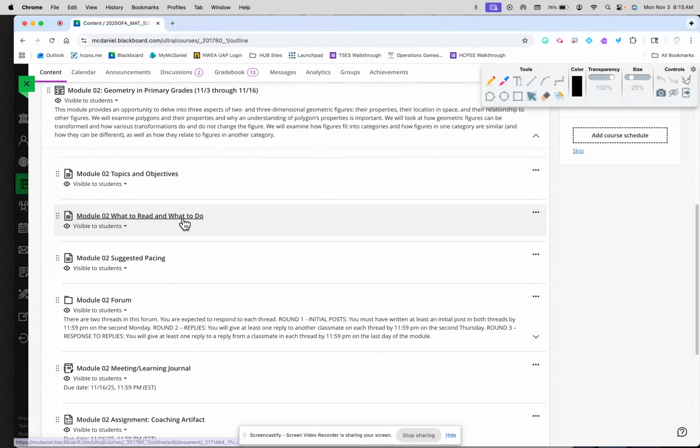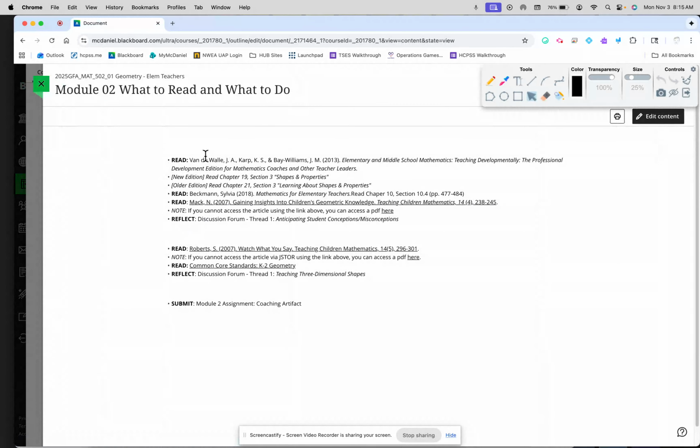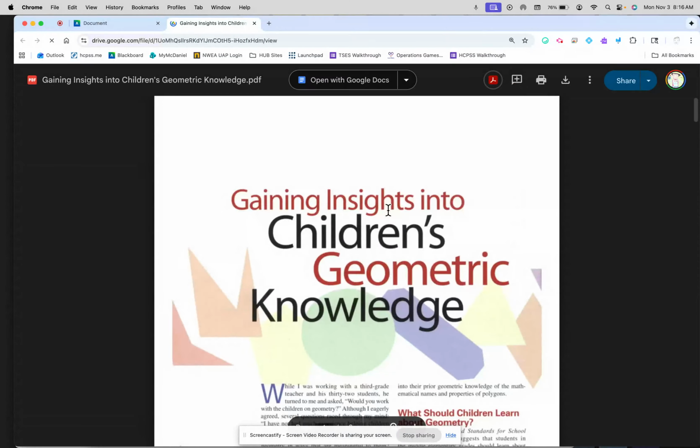Within the expander, there is a page that describes what you'll be reading and what you'll be doing. You will have readings from both the Van de Waal book as well as the Beckman book. There are 2 articles for you to read that you will be discussing in the discussion forum. The first article is linked in the library, but there is also a PDF if that link doesn't work for you. This is about a teacher working in 3rd grade and how they taught 2D shapes to their students.